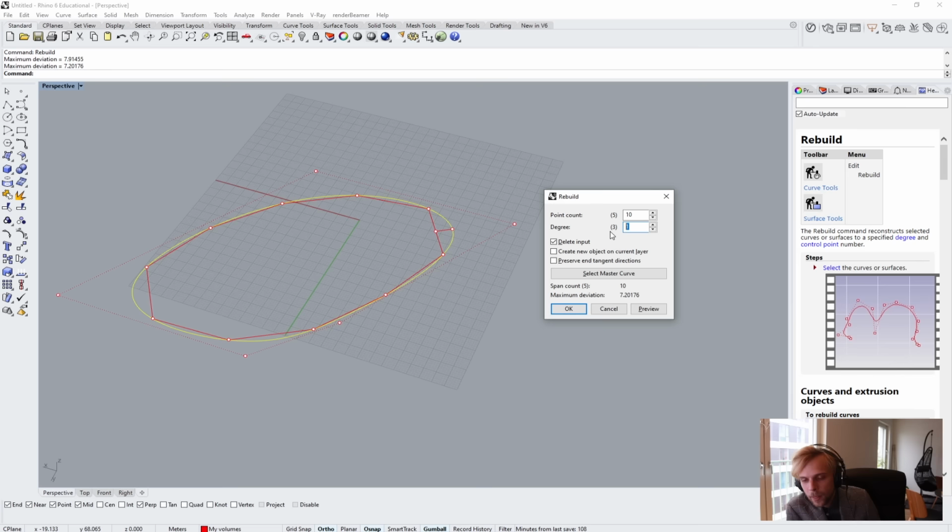So here it does say degree 3, because I drew it as degree 3, and now it's rebuilding it into degree 1. So it rebuilds it into a polyline with 10 points. No, I want it to be also degree 3, so as not to mess up.